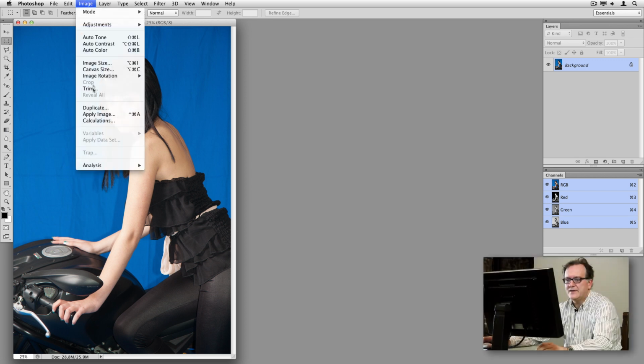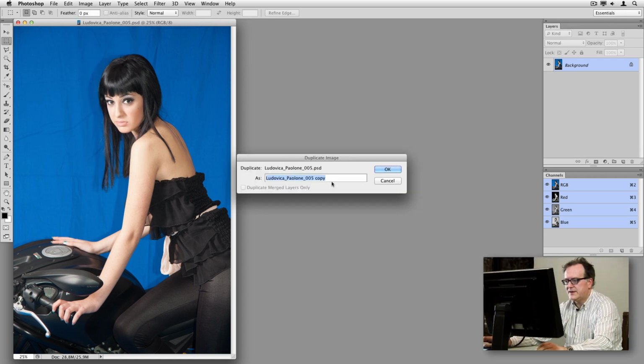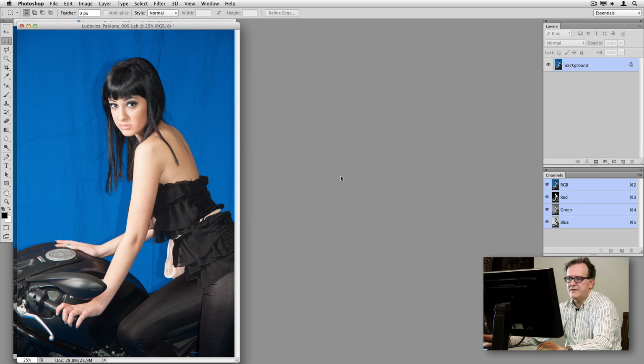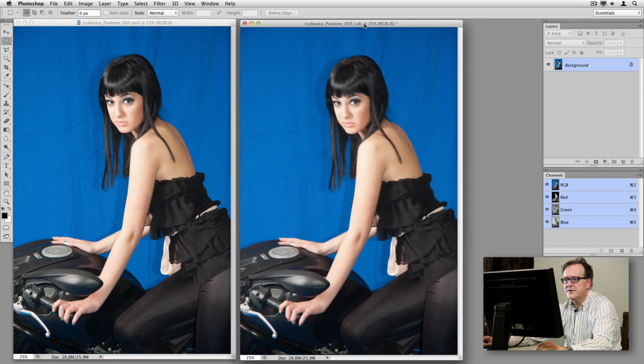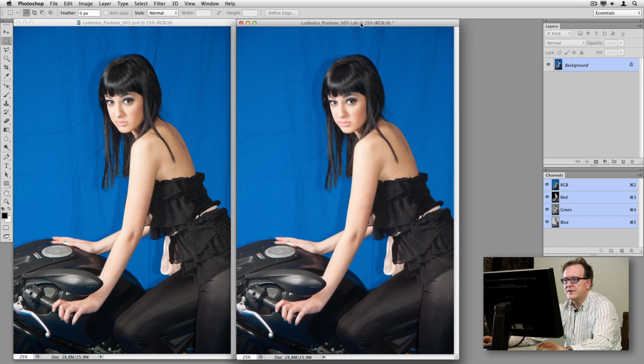I'm going to duplicate this image, and I will call it a LAB version, because I will show you my favorite method to knock out a blue screen based on the consideration that, at least in this case, it's the only seriously blue thing in the picture. Of course, if you look carefully, there are some reflections here on the motorcycle, and even the nails of the model have a hint of blue or cyan, however you call it. Anyway, the most important thing we need to get rid of is, of course, the background.